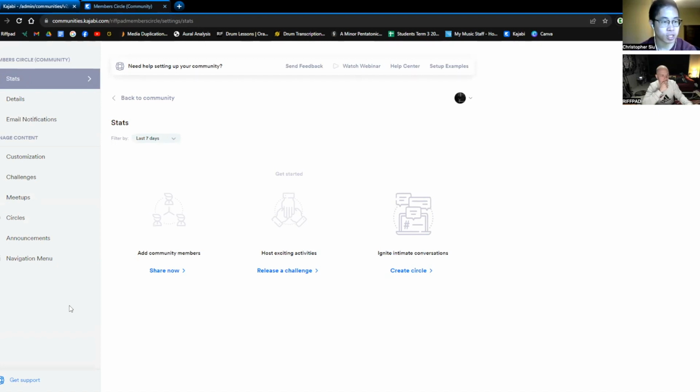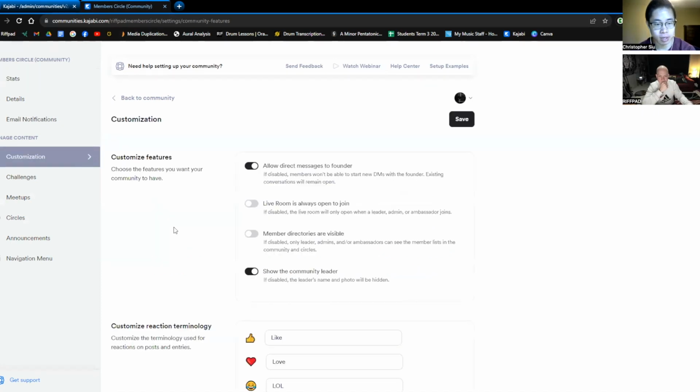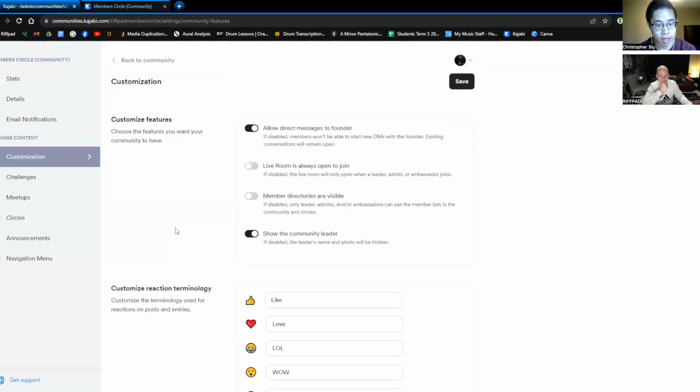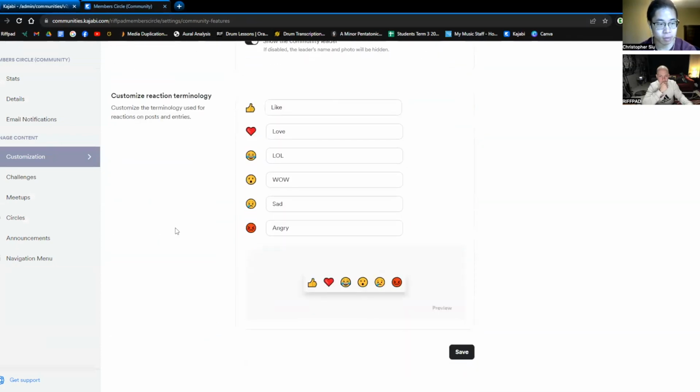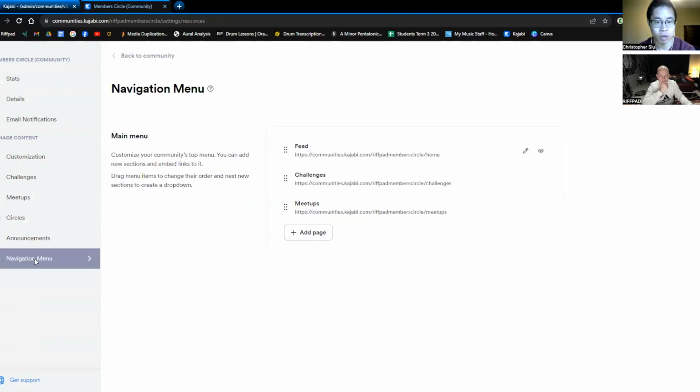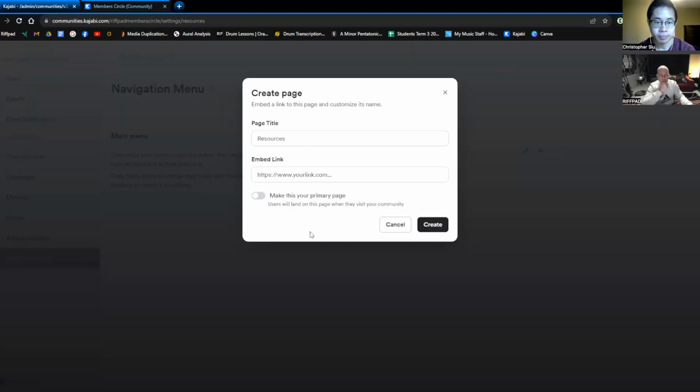Click customization under the manage content there. Let me just see. Okay, I don't see it there. How about the bottom one, navigation menu at the bottom there? Let's see. It's one of those. There we go. At the bottom, just click add page. So then this can be your extra page.